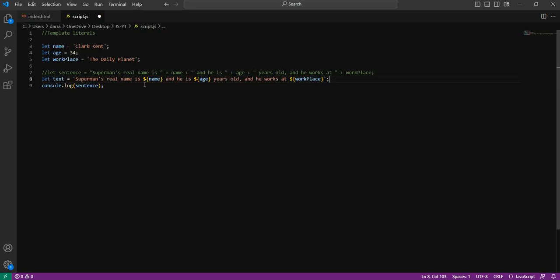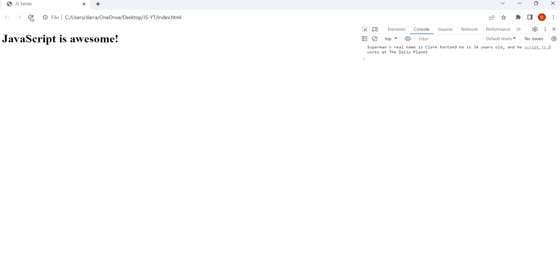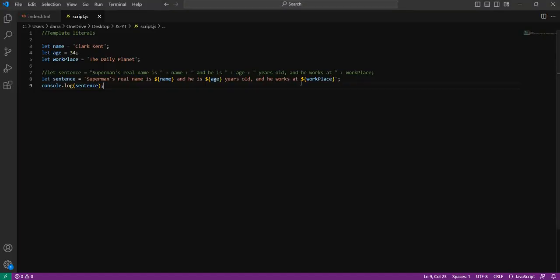So this bit of text here is a bit shorter than the first one, even though text technically is a shorter word than sentence. If I just save and refresh, I am allowed to create a variable called sentence because this sentence here is commented out. JavaScript is just ignoring it. So let sentence equal this template literal. And if we log that out to the console, we should get the same result. So it still works for us. Superman's real name is Clark Kent, and he's 34 years old, and he works at the Daily Planet.